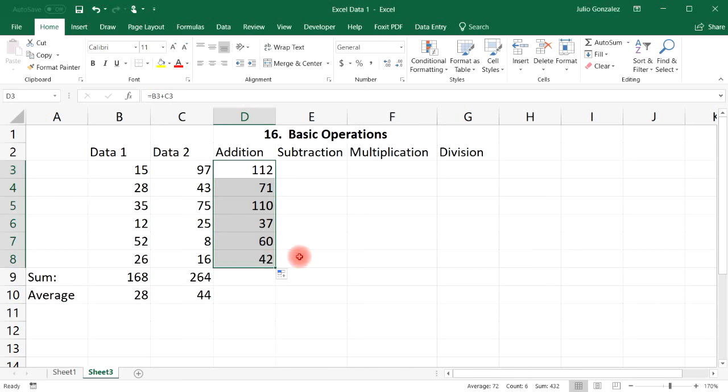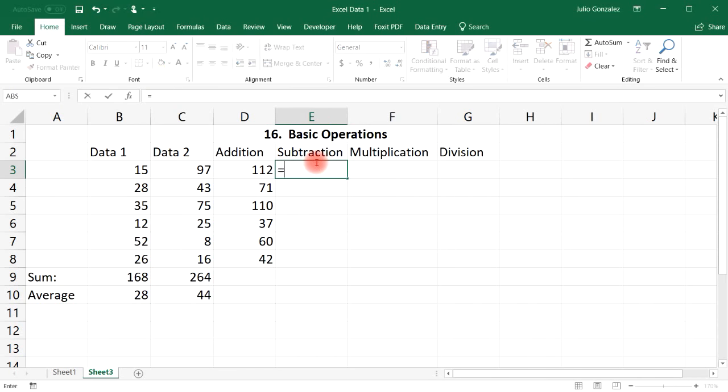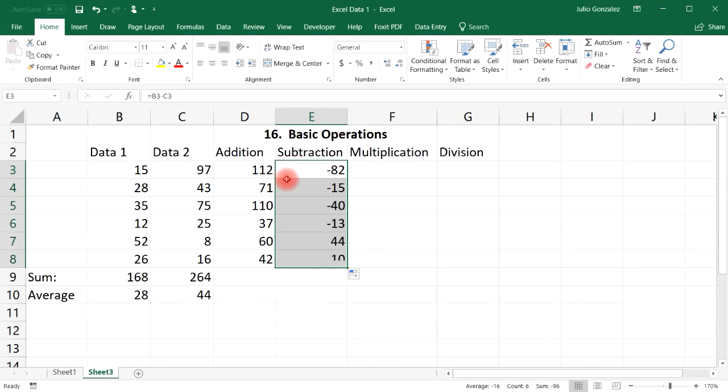And then I'm going to extend a pattern. So 35 plus 75 is 110. 52 plus 8 is 60. Now let's say if I want to perform subtraction. So I'm going to subtract B3 by C3. And so 15 minus 97 is negative 82. And then use the AutoFill feature to extend it.